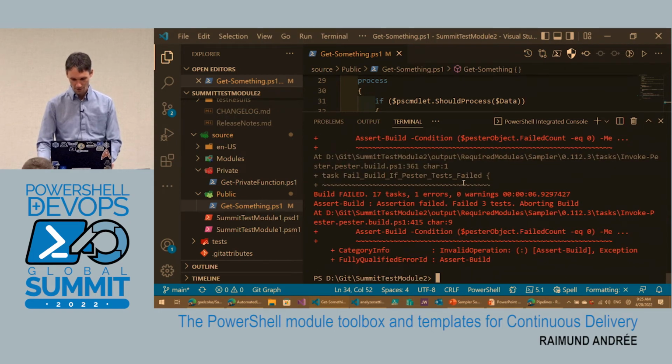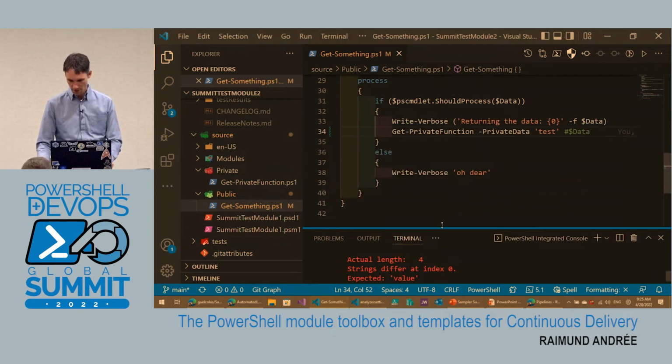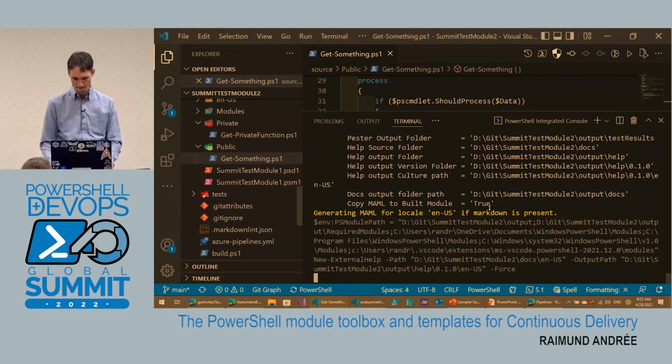Yeah, here we go. So output is not as expected, and therefore the build failed. Perfect, that works. Another thing that we can do is, and actually it fails because something is wrong with my docs here. Let's build it again, hopefully successfully this time.